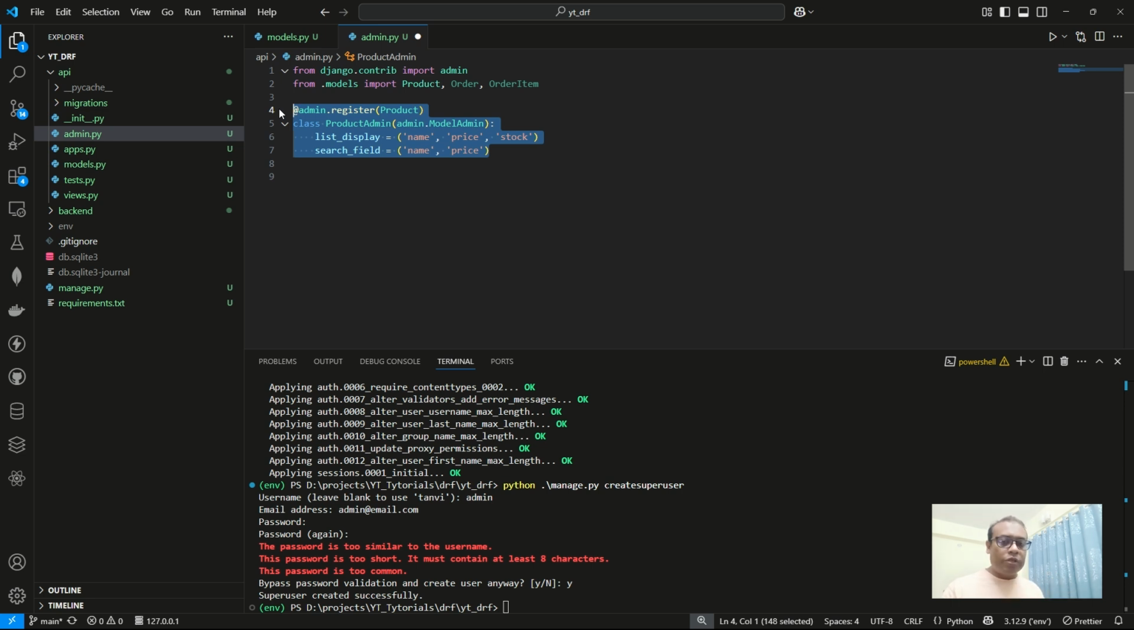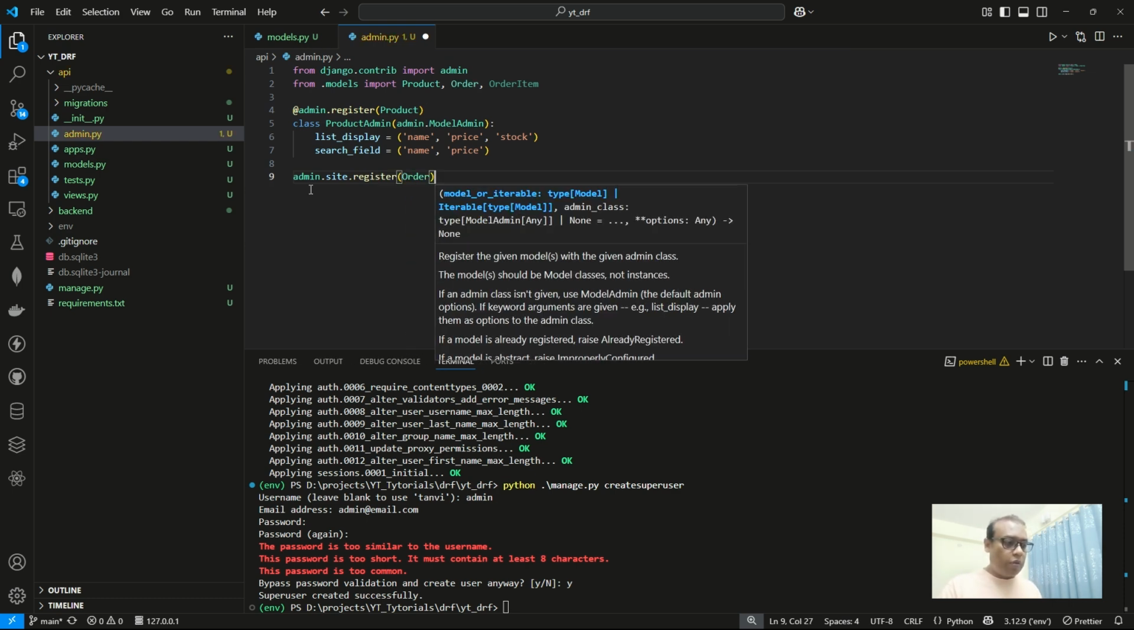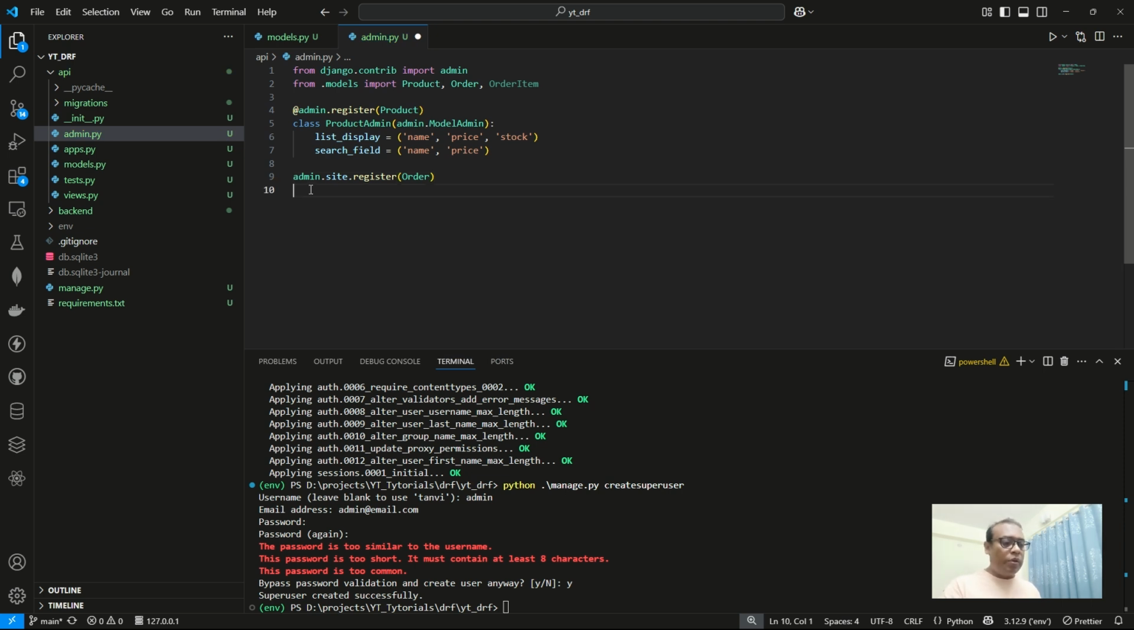This is the most professional way to register your model in the admin panel. And another way, which is the easiest way, is admin.site.register and put the model class, that is Order. If I register this way, then Django will provide the default list, but with the first one I can customize my list.